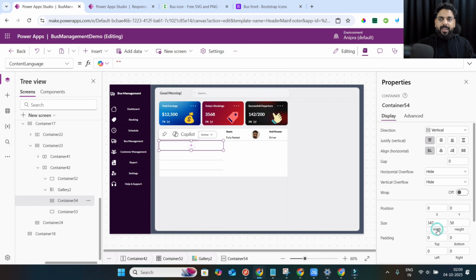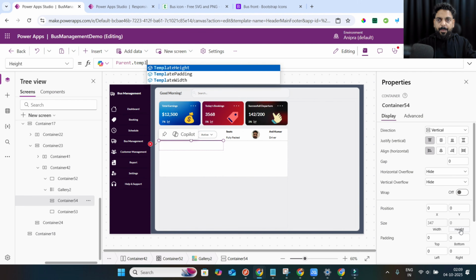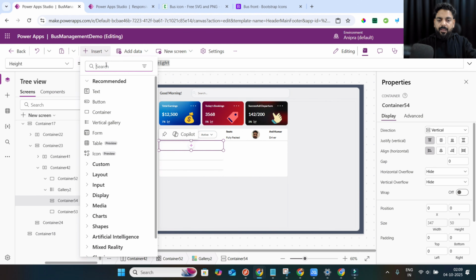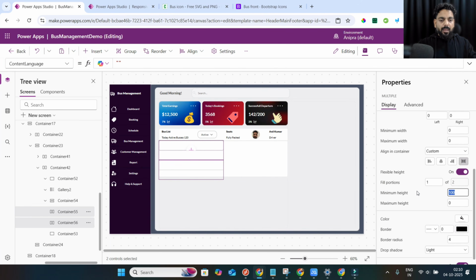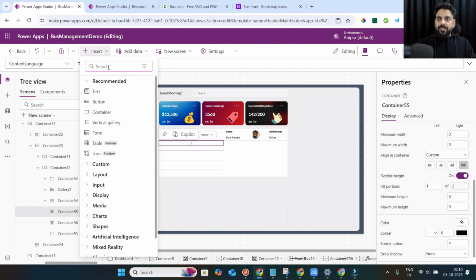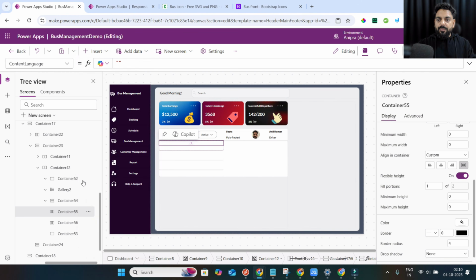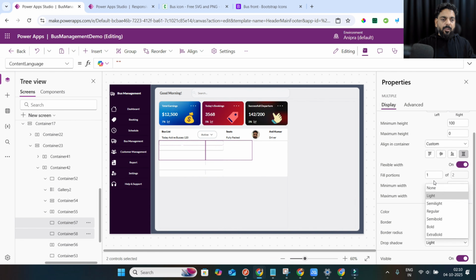For this container, I will make parent dot template width. Height will be parent dot template height. Inside this container, I will add horizontal container and one more horizontal container. For both containers, the minimum width will be 0 and minimum height will be 0 and drop shadow will be none. In both containers, I will add a container control, and again I will add one more container control, and these both will be drop shadow none and minimum width will be 0 and minimum height will be 0.